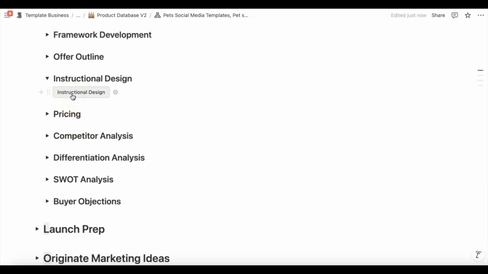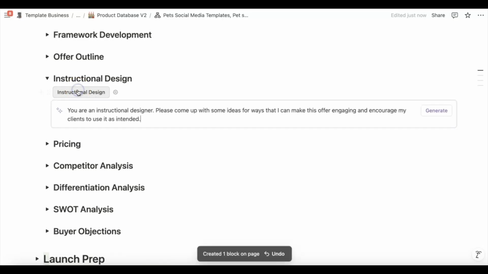So this is something I've often struggled with, and I know a lot of course creators and digital product creators struggle with: getting people to actually use their offer and interact with it and get the most out of it. And it's good because it means you have happy customers, and obviously you want people to get the most out of your product. You're more likely to get testimonials if people use the product and get a good outcome. So this prompt is designed to help with that. It says, you're an instructional designer. Please come up with some ideas for ways that I can make this offer engaging and encourage my clients to use it as intended. So I'm just going to click generate. I'll see what it comes up with.